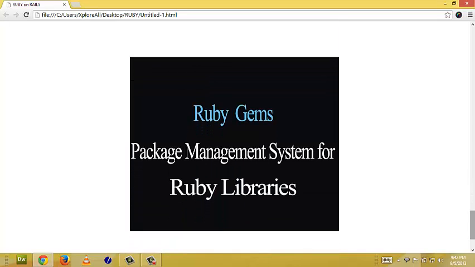Next, when you are doing Ruby programming, you will come across Ruby gems. So what are Ruby gems? RubyGems is a package management system for Ruby libraries, right? When I compare with Java, you have Java libraries. In C you have header files, which are all libraries. In the same way, in Java you have packages, and you can define your own package in that. In the same way, RubyGems is a package management system for Ruby libraries.